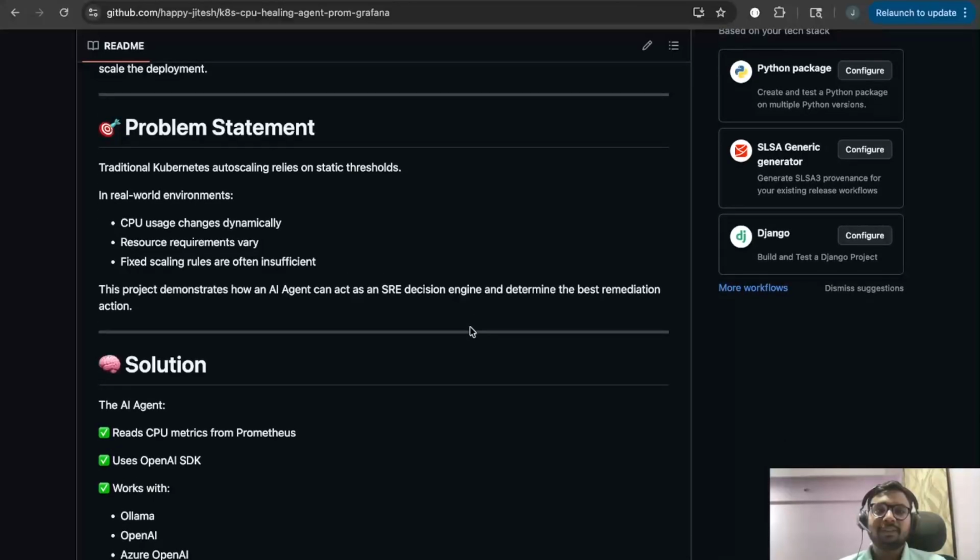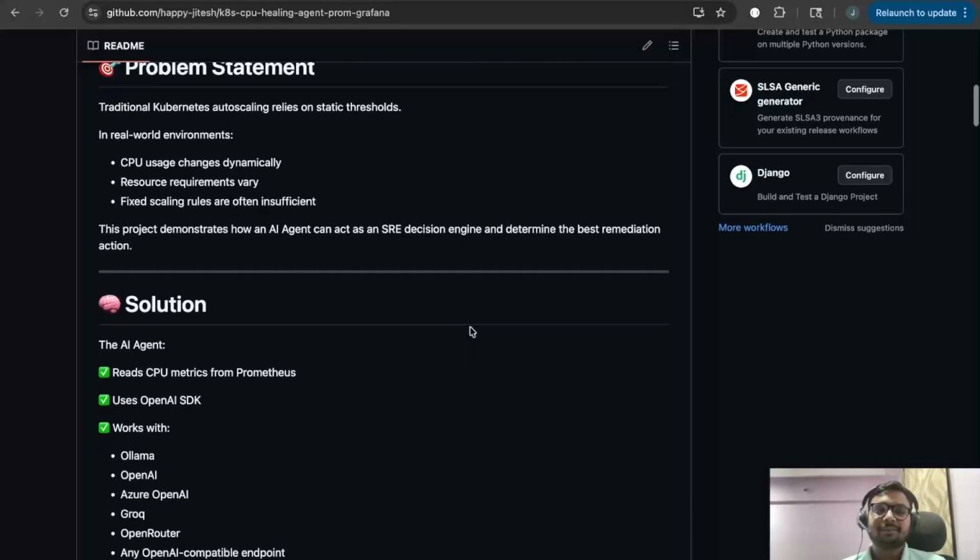So this is the problem statement. In what we do, we generally keep a threshold of 60%, 70% to decide when to scale the application or increase the CPU utilization. But in the real world, resource requirements vary. Fixed scaling rules are often insufficient.